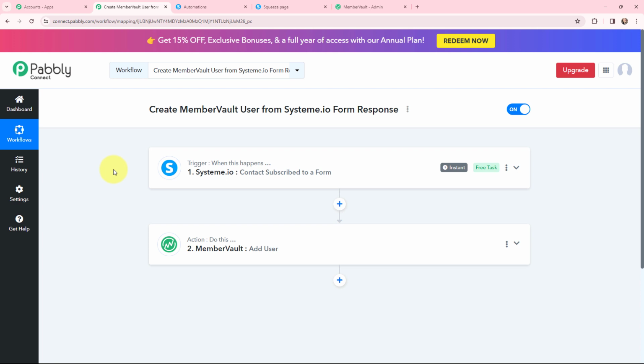So this automation was a successful one. That means now whenever a person is going to submit that lead capture form which I've created for the PHP course, then automatically by using the details, a user will be created in MemberVault.